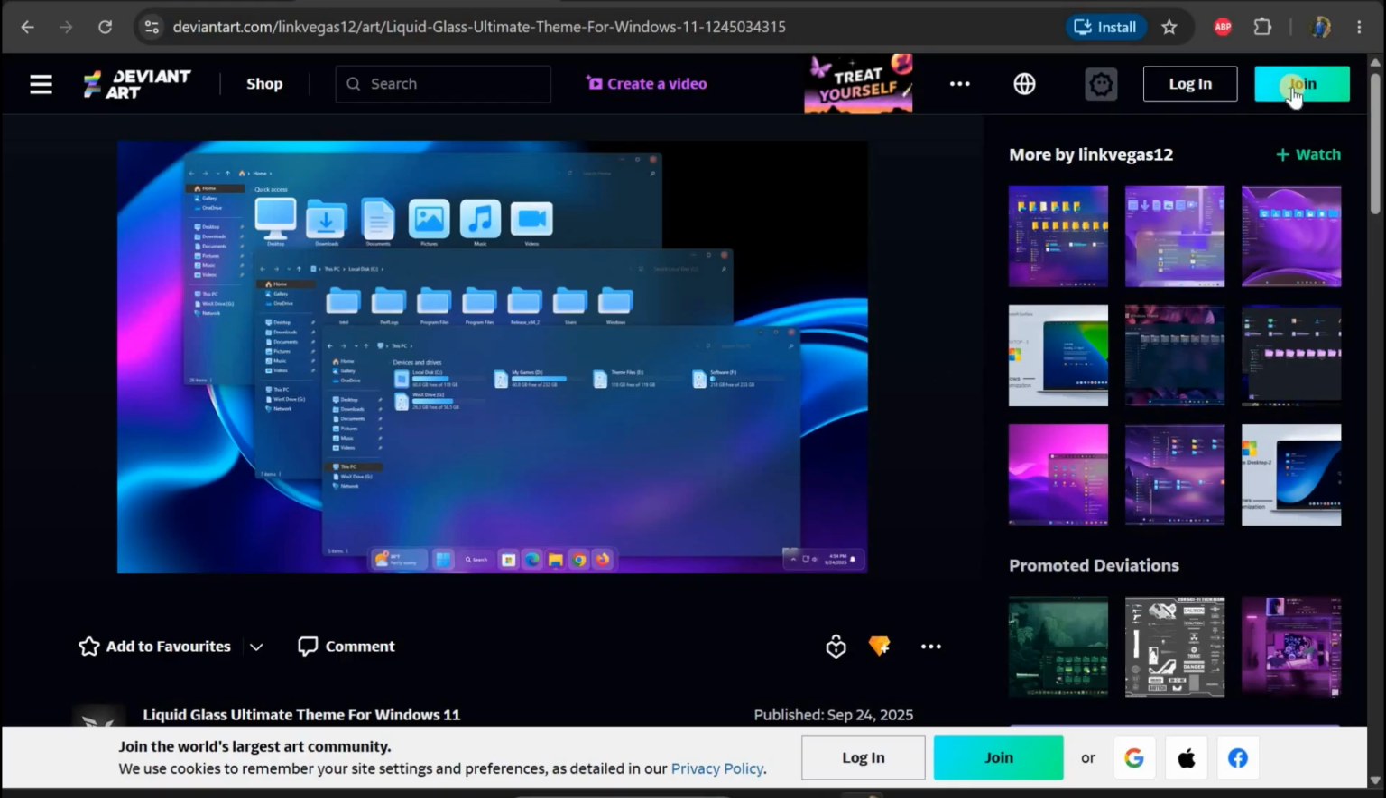Now what you'll do is quite simple. You come here and join and then register using your Gmail and then go ahead and download it and then you'll install it, then it will officially be on your PC.